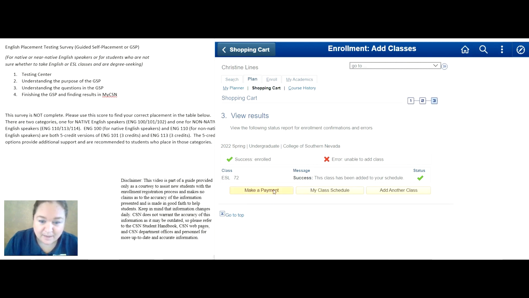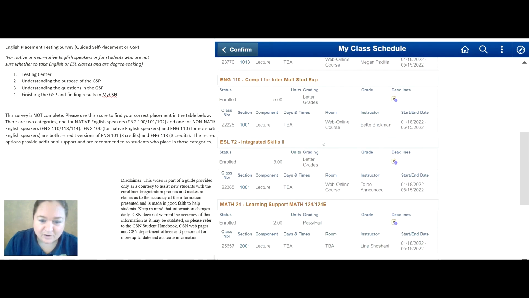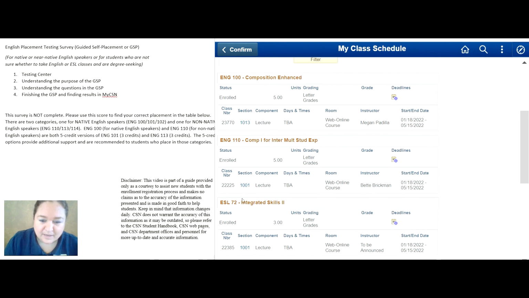It's important to check payment deadlines because if you don't make a payment before the deadline, you may lose this class from your schedule and you have to re-enroll if it's still open. View my class schedule. And as you can see, I have all of these courses here. But if I'm an ESL student taking a low-level class, I should not be taking English 110, which is a high-level class for ESL. Or I should not be taking English 100, which is for native English speakers.